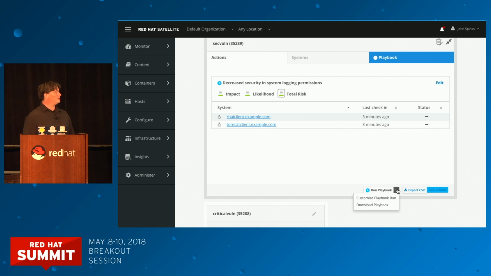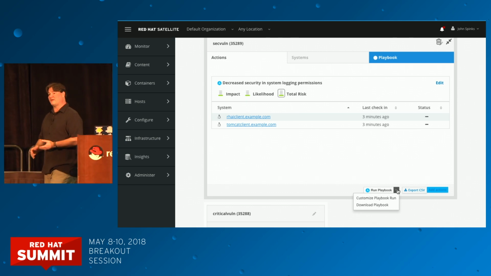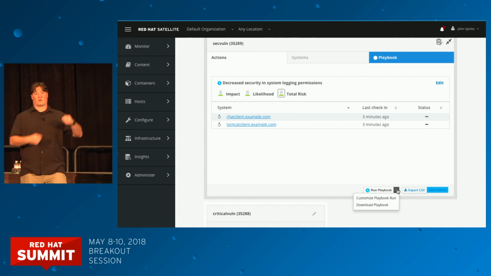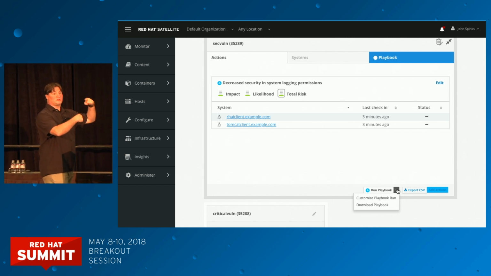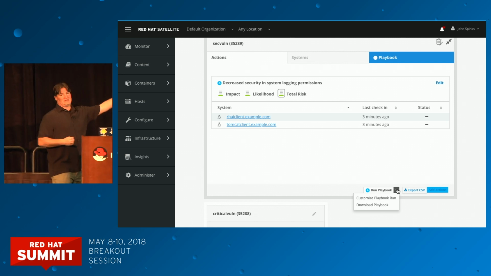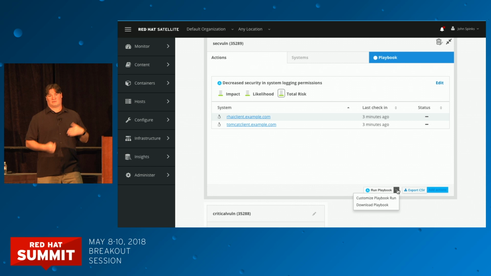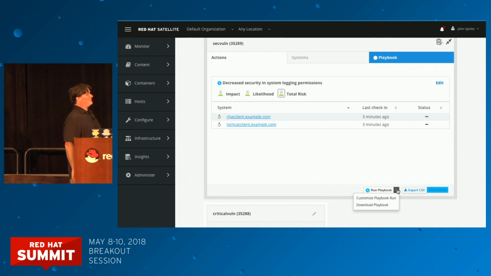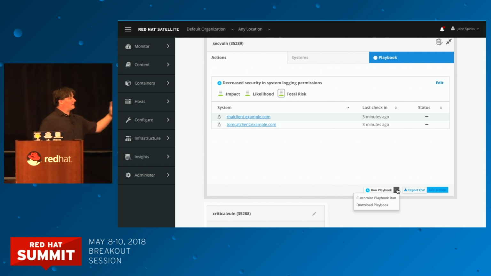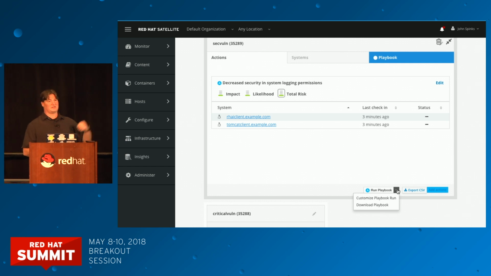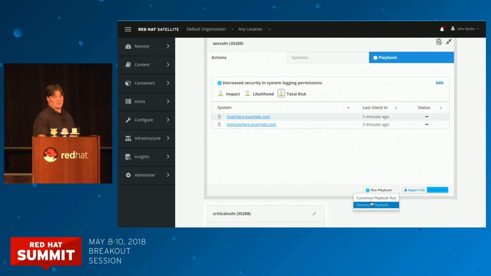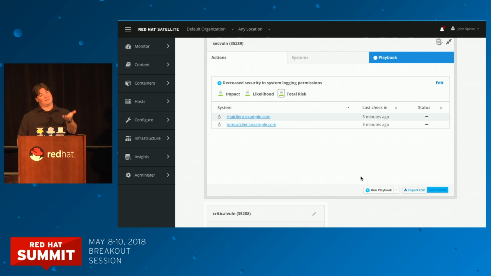I can also customize the playbook run. So that first example where I had the option to choose the remediation, notice I didn't get that this time. This particular playbook doesn't have an option. There's only one way for remediation. But if it did have it, I could customize that playbook run. I could change my option. I could also download it. That's just going to download the YAML file. So if I did want to run this at a later point in time using my Ansible Tower, I can just download that YAML file right here.